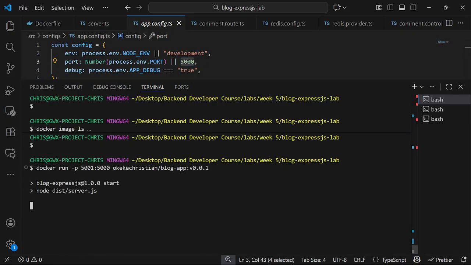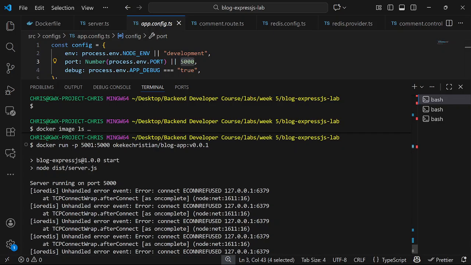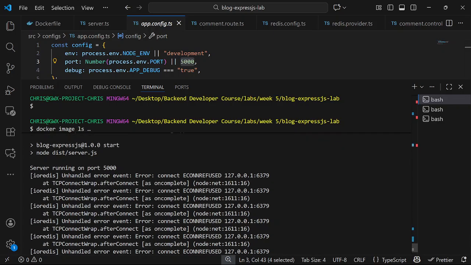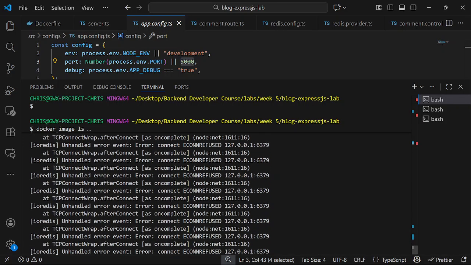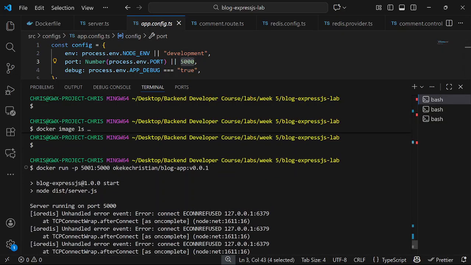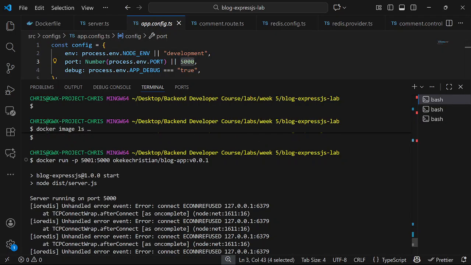Right, so it's running. I'm running that particular image. Right, it's running, server running port 5000, but it's having an issue with Redis. But that's not an issue, just for us to understand this is how we run the image. We run the image as a container. So I'll look for a way to fix this Redis connection. So guys, this is it.